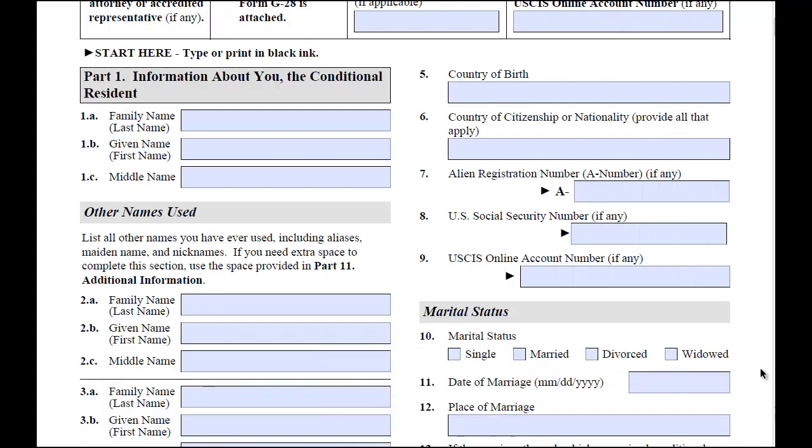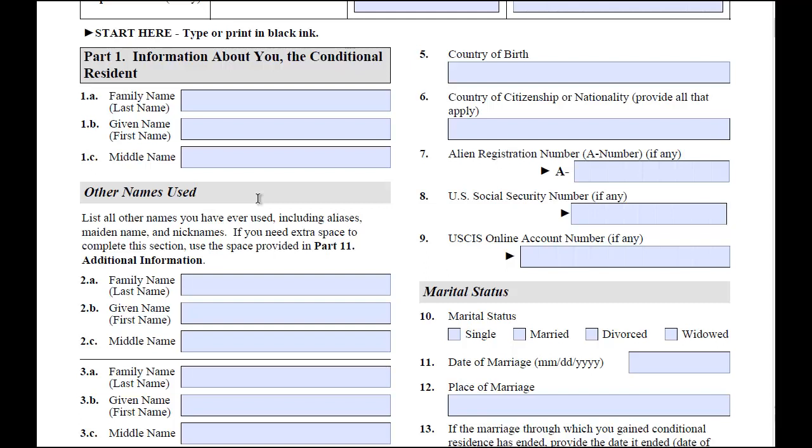Okay, sorry. In this part, it says other names used. List all the other names you have used, including aliases, maiden names, and nicknames. If you need extra space to complete this section, use the space provided in part 11, additional information. Let's say you had a different name before you got married. Usually it happens with women: when a woman gets married, her name changes. So that would be an example, but it depends on the person. If your name changed, you just write it down, if you had a name before the one you have now.